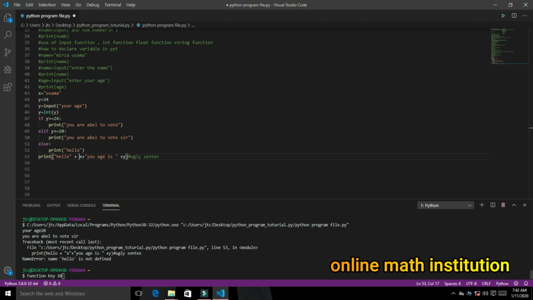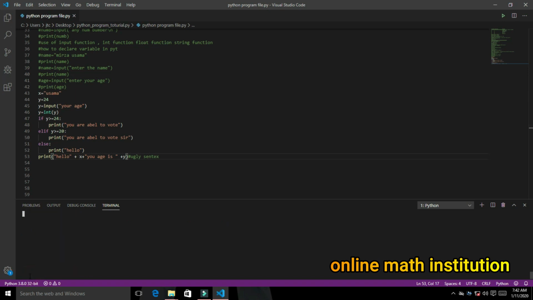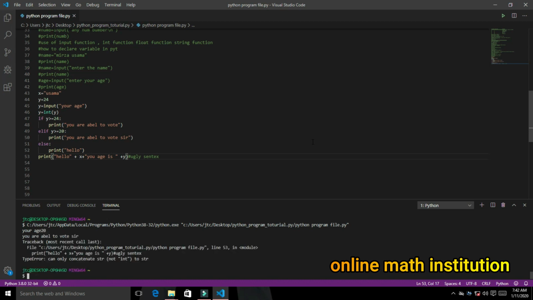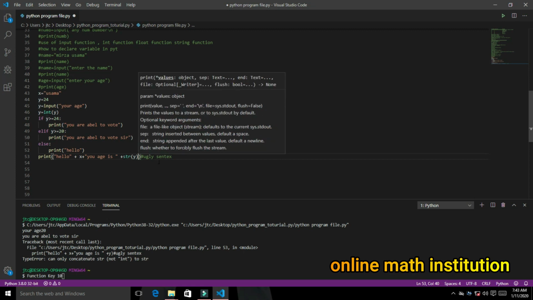So let's run it again. Let me clear my screen, clear, and let's run it. Enter your age. My age is 20. Here again an error. Let's read that error. We have to change it into a string. So we will use the str function to convert from integer to string.